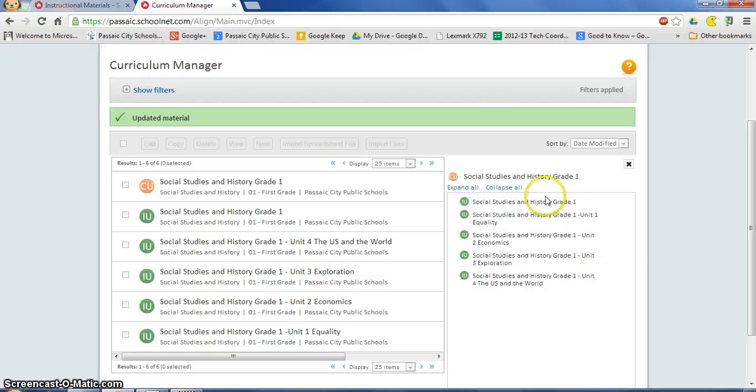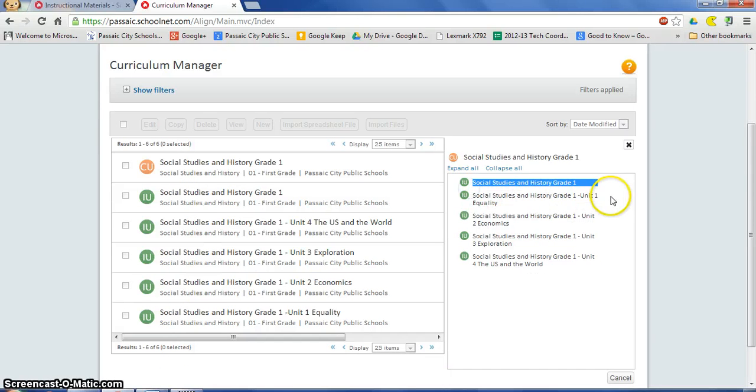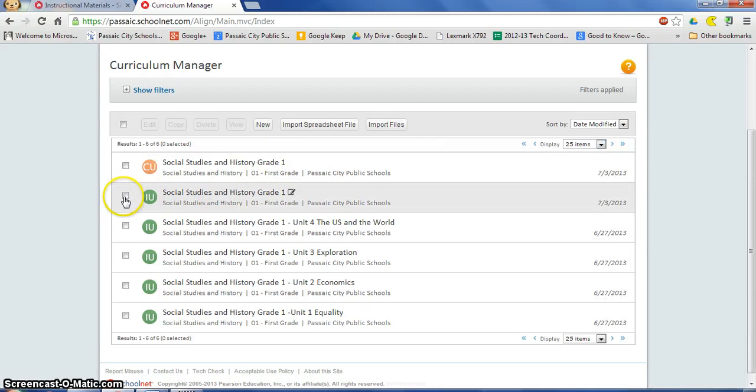So if you recall, we have a curricular unit called Social Studies and History Grade 1, and we also have an instructional unit called Social Studies and History Grade 1 as well. This is where the pacing chart will go. It's where the year at a glance is now, and it's where the pacing chart will be linked. So I'm going to find that particular instructional unit. Here it is. And I'm going to click Edit.